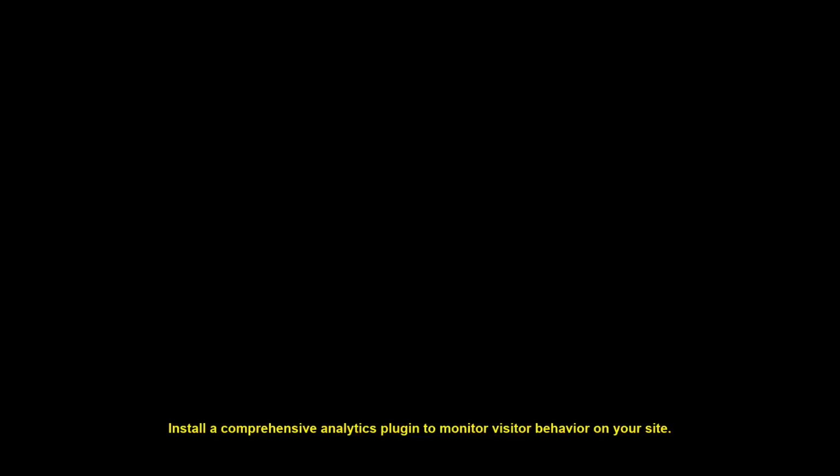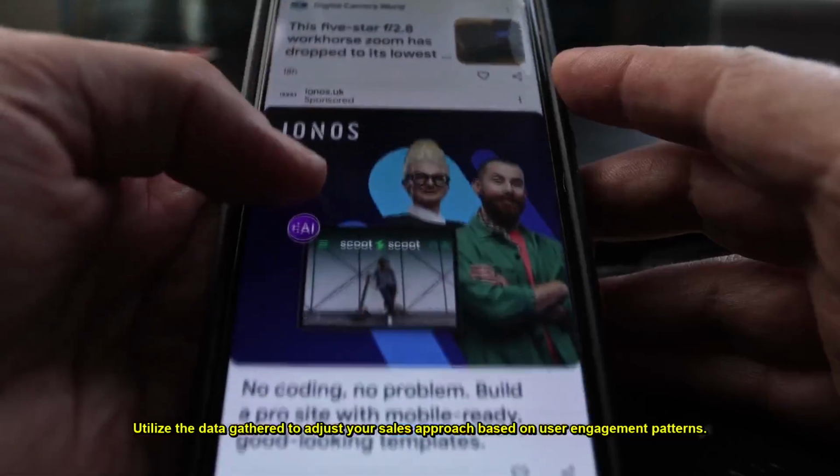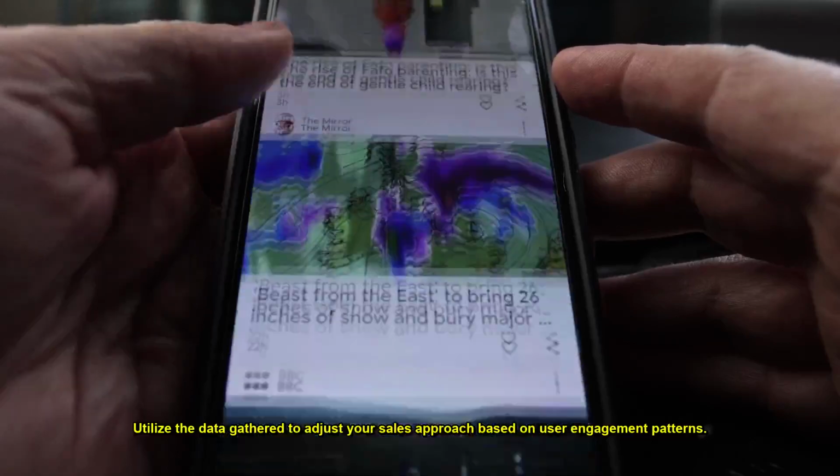Install a comprehensive analytics plugin to monitor visitor behavior on your site. Utilize the data gathered to adjust your sales approach based on user engagement patterns.